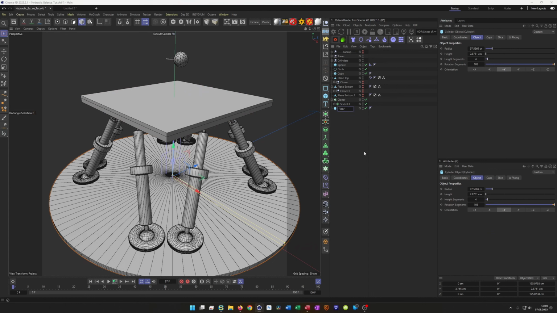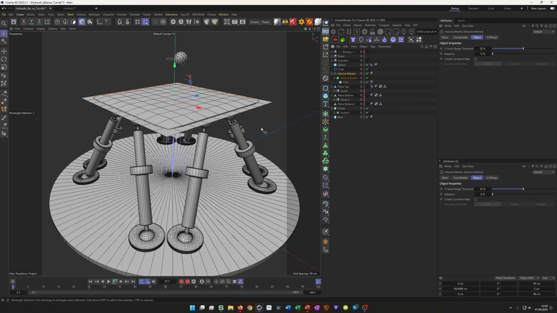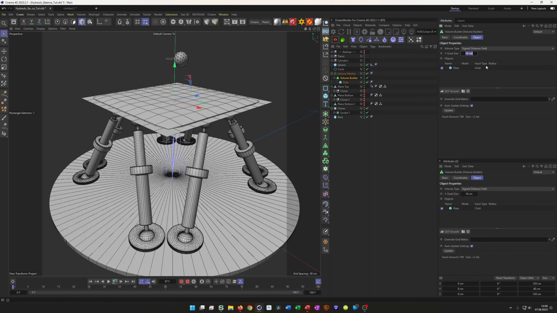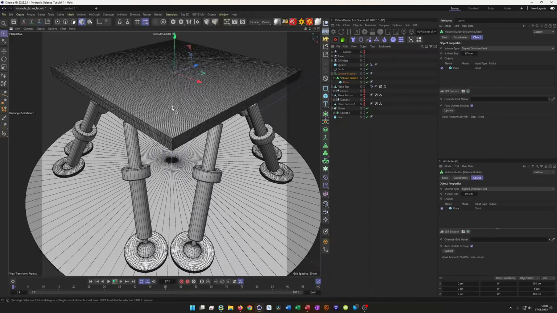Or the base, the floors. So this cube is the plate, and I bring this plate into a volume builder. I have here my volume builder and measure, which does everything at once. See, it makes a volume builder and puts it in the volume measure. 0.5, oops, 0.5. Okay, so far so good.